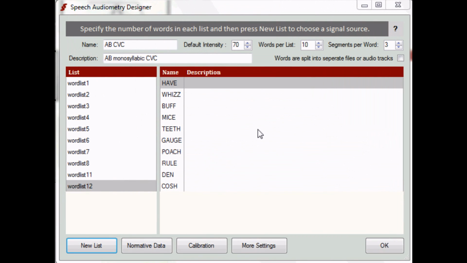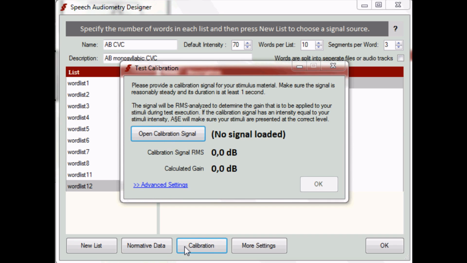It is of paramount importance to calibrate the sounds. Press calibration. Most lists come with a calibration sound. Enter this sound here.